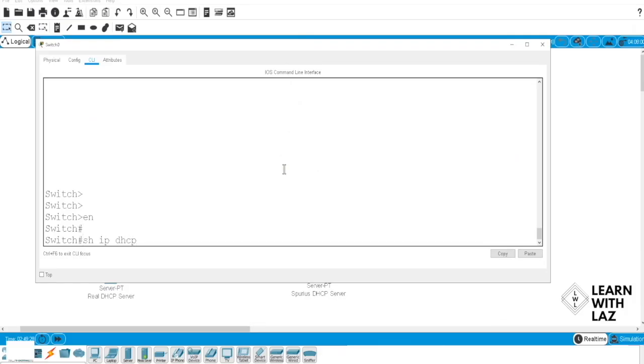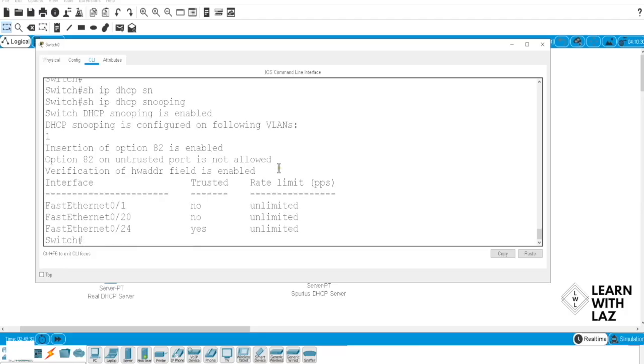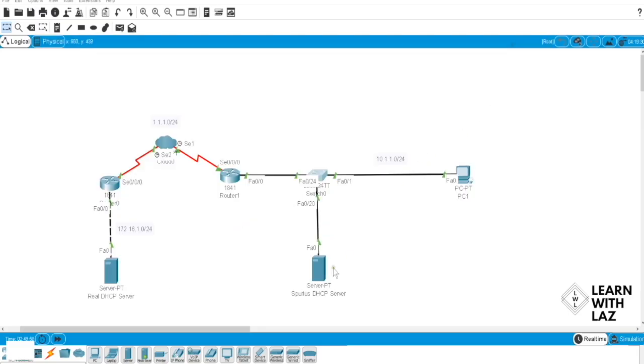show IP DHCP snooping. We turned it on for VLAN 1, and we didn't do this particular option that we talked about earlier. That's fine. But you can see that port 24 is a trusted port. All other ports are not trusted, but I didn't put any limits on it. So it is going to look at these frames coming from this DHCP server and say, nah, we're not going to take it. But this port will.